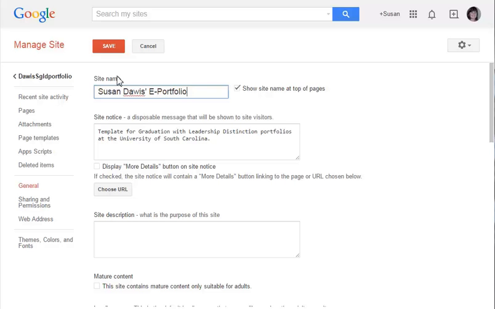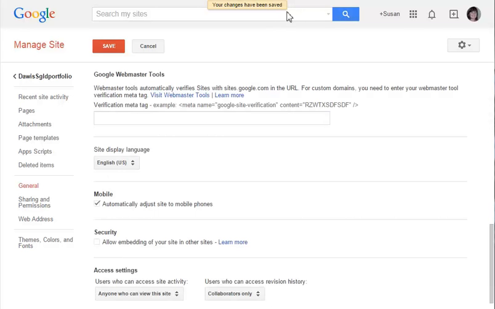Remember to also save often so that you don't lose your work or changes. Let's click Save at the top. The page doesn't change, but a little yellow box at the top center of the page will show that it is saving and then say your changes have been saved. There are a few other things to note on this page.